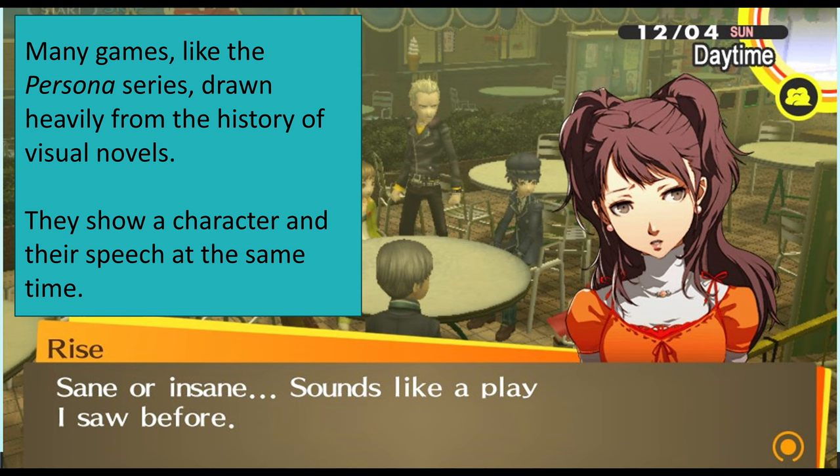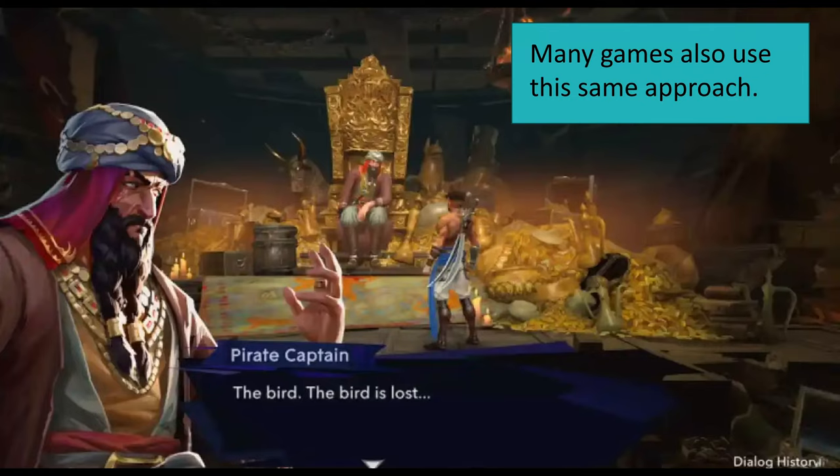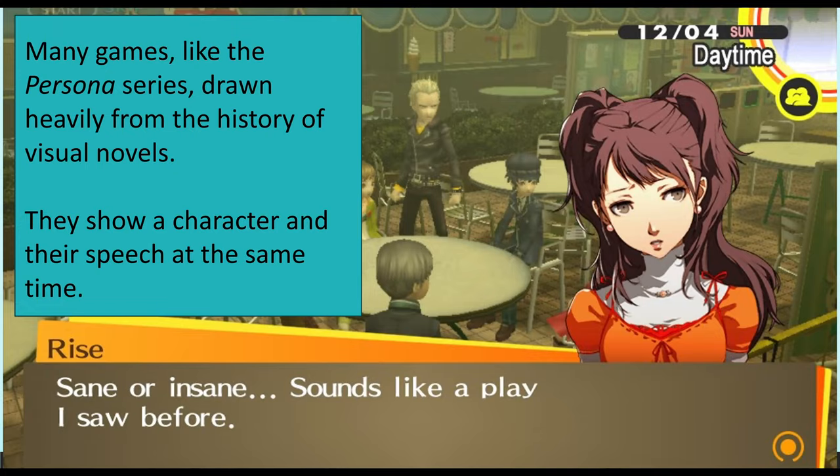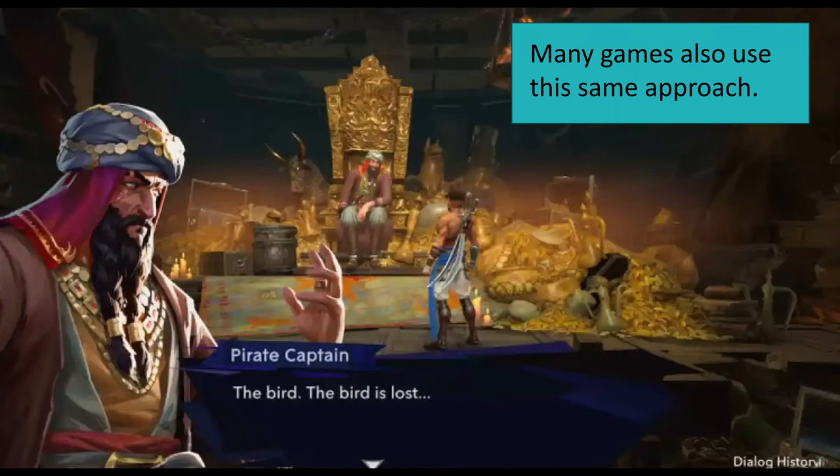And this also applies to many other types of games. Prince of Persia: The Lost Crown, from this year, 2024, has the exact same setup as the Persona game and visual novel, all of which are years apart, but have the exact same pattern.